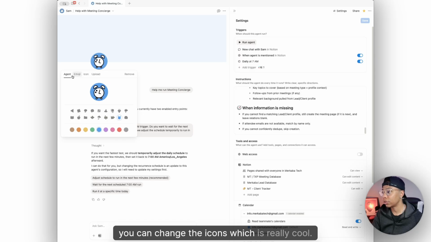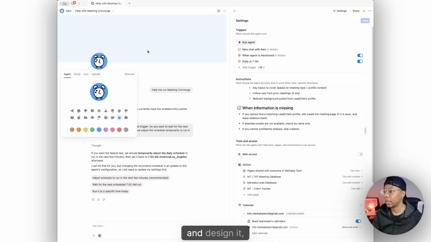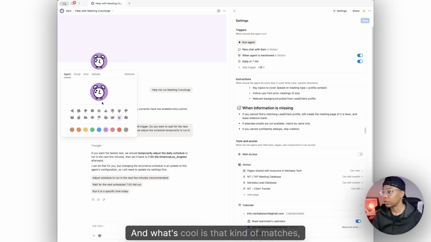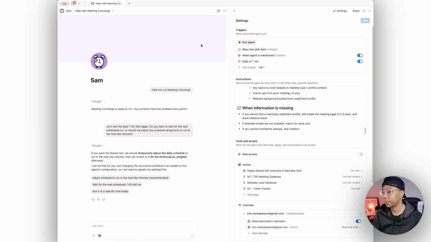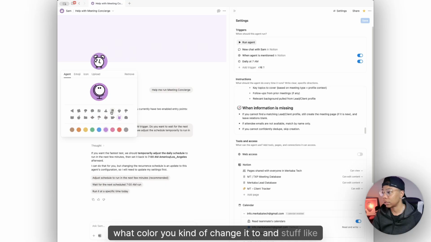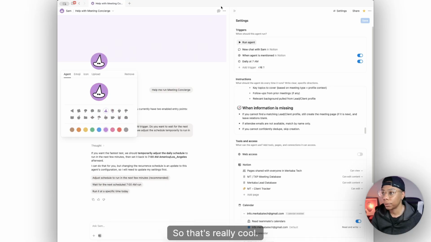You can change the icons, which is really cool. So get really creative and design it how you want. And what's cool is the background will match what color you change it to and stuff like that. So that's really cool.